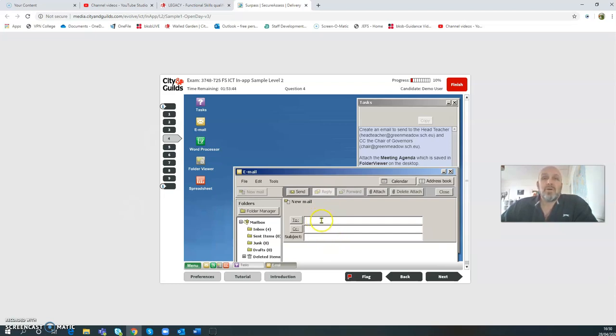Now, this is who we're going to send it to, the recipient. We can see it's the head teacher. We can see we're going to CC in, so carbon copy another person in, the chair of governors. There is no BCC, blind carbon copy. You won't be asked to do that in the exam.